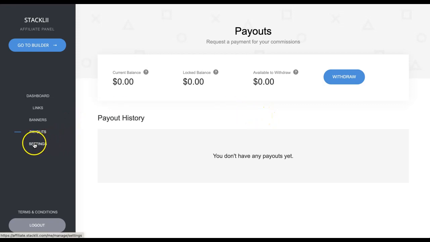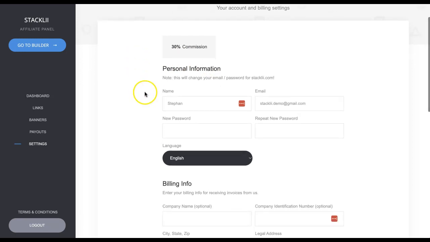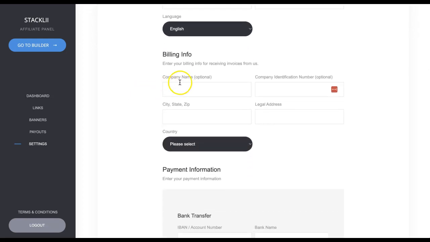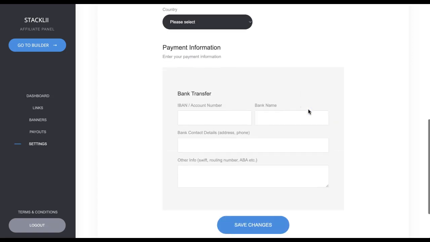Getting that funding out of your account depends on your settings tab, and this is really important, really crucial before any payments can be made. Please ensure that all your information is up to date. Your billing info, we need all of this. Your company name, if you're running through a personal account, not a company, that's fine. Just add in your name if you want to. But we do need your address. We do need your country. We do need your banking information, especially your international SWIFT code or routing number.